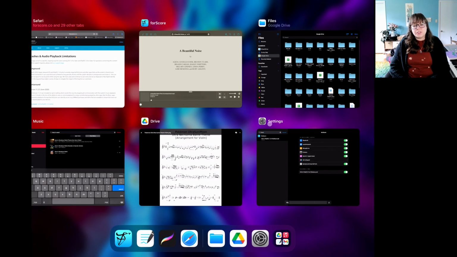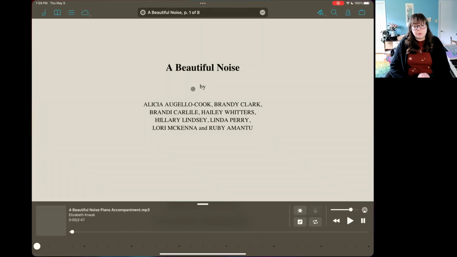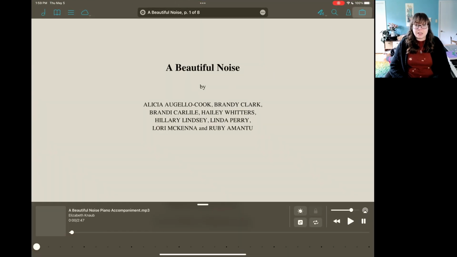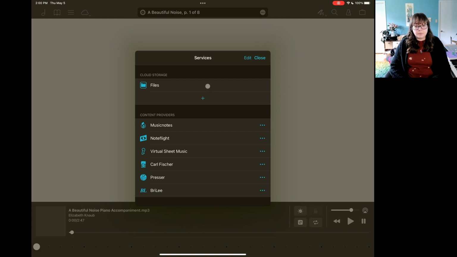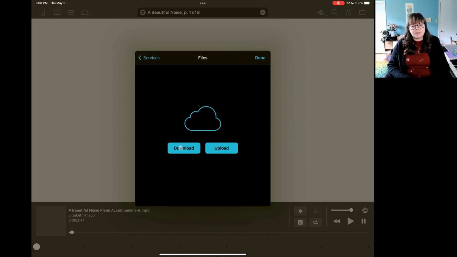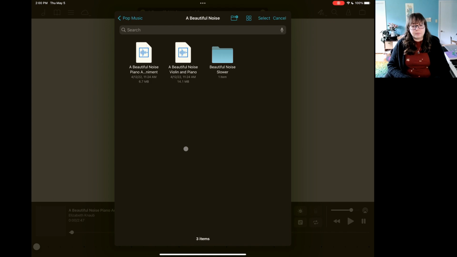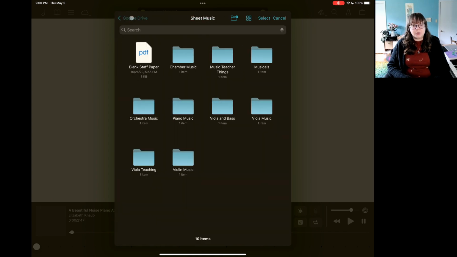So once you've done that, you can go back to Forscore, and we're going to go up to the little suitcase icon in the top right. Then we'll go to Services under Add Scores. And if you're using a cloud service to add the audio file into the score, then we'll go to Files, press Download, and then basically it'll take you to wherever you were before.